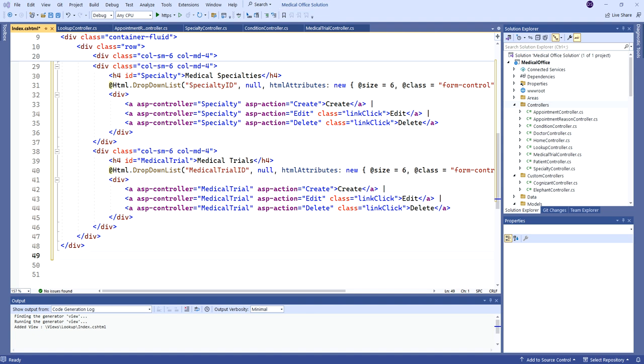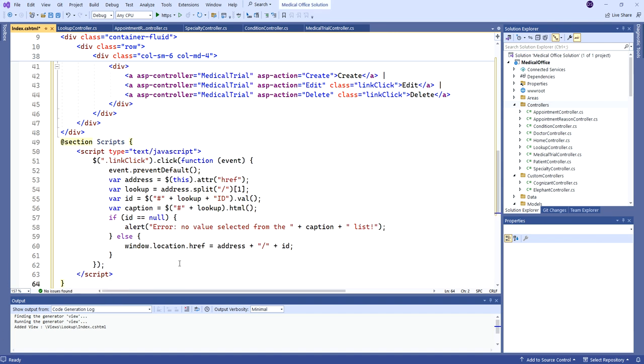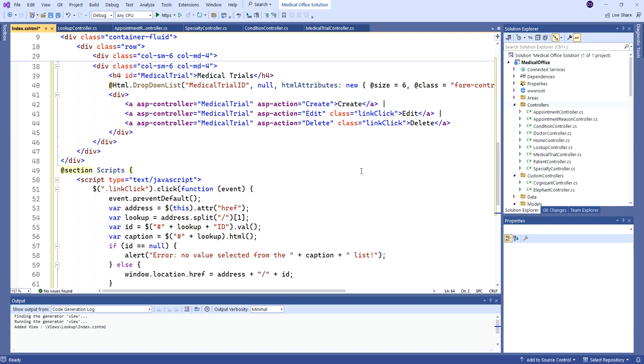If we add a section with the name scripts, it automatically is inserted in our layout page right at the very bottom of the page. We've done that before. So here's my little bit of JavaScript. Now notice the period here. You might remember from working with JavaScript before, the period refers to a class, whereas when we use a pound sign, it refers to an ID.